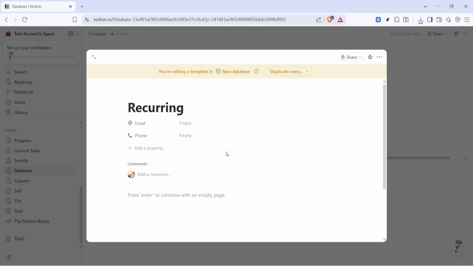Anything you add here becomes the default content and properties every time this template is used or duplicated on a schedule. Give your template a clear, specific name so it's easy to recognize later. For example, something like Daily Admin Sweep or Morning Review works well. A descriptive name helps you and your teammates instantly understand what the task is for when it appears.